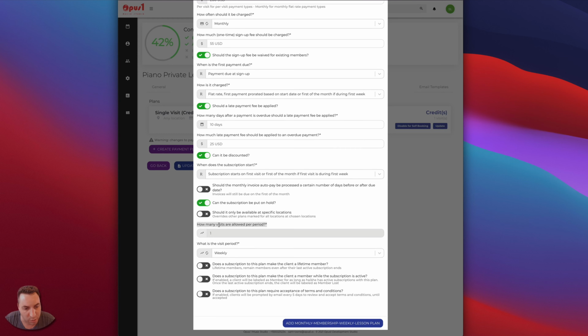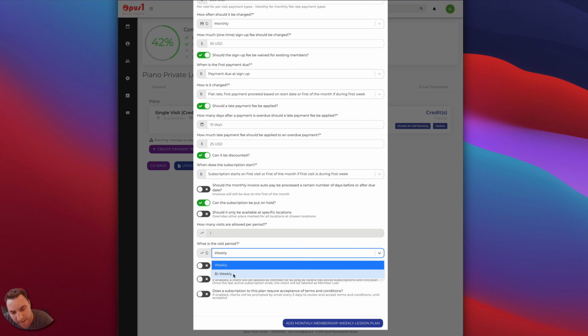How many visits are allowed per period? So this is 1 visit weekly. You can also do bi-weekly. So you can create a weekly lesson plan at a certain price and a bi-weekly lesson plan with a lower price, obviously, because you're only getting lessons every other week.